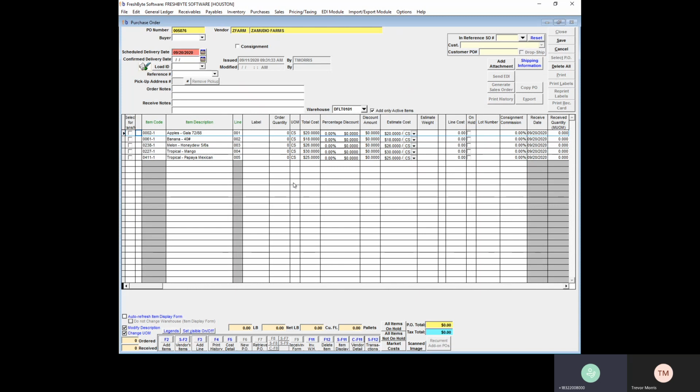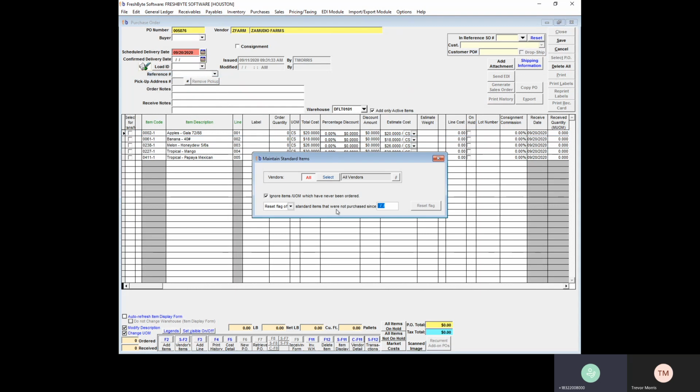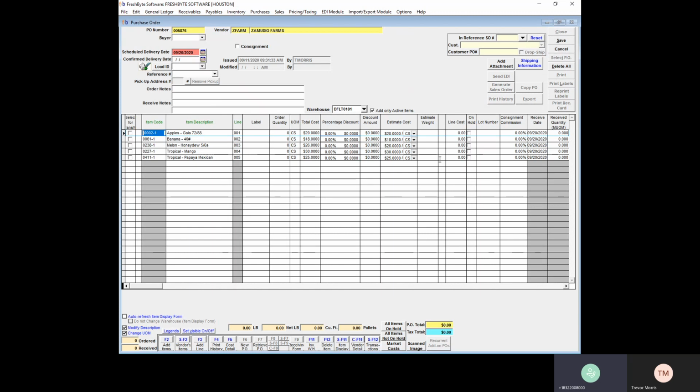So if, for example, you don't buy a specific item from this vendor anymore, we do have a screen called Maintain Items. And that just says, if we haven't purchased this item since X date, take it off of the standard list. But moving forward, the goal here is just to be able to click in this order quantity column and just key in a quantity. We want to make it as quick as possible.